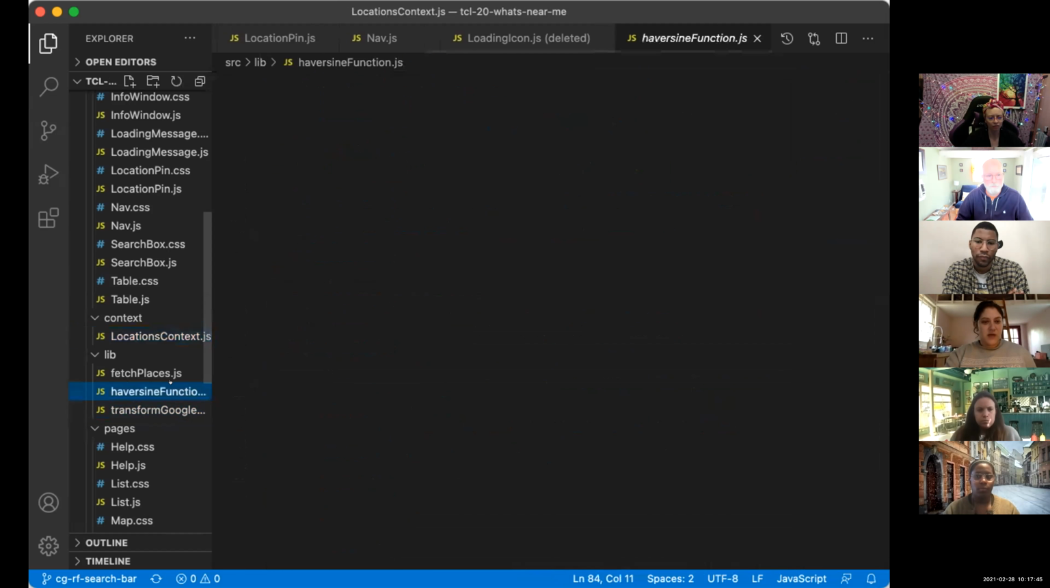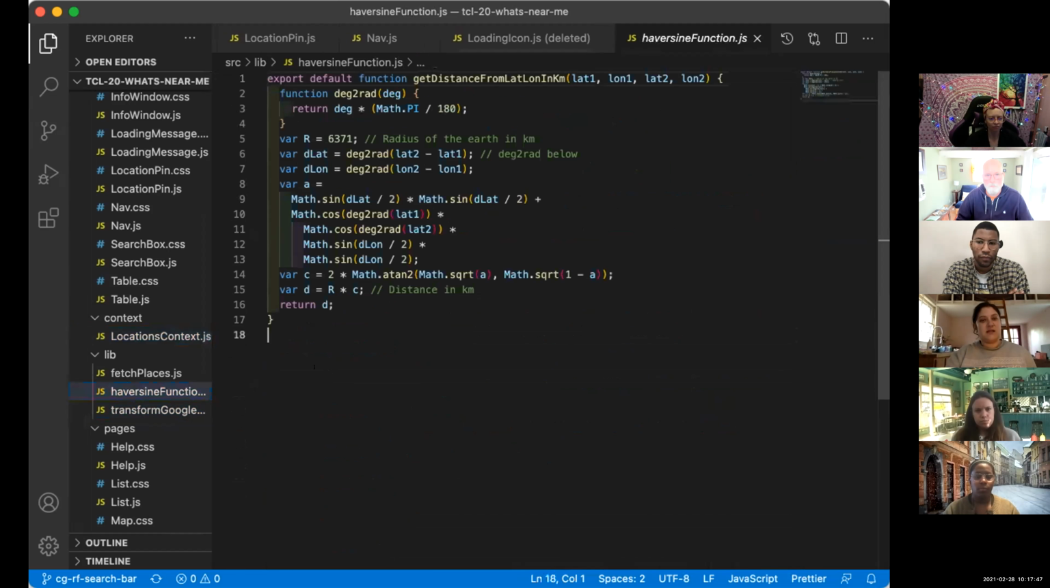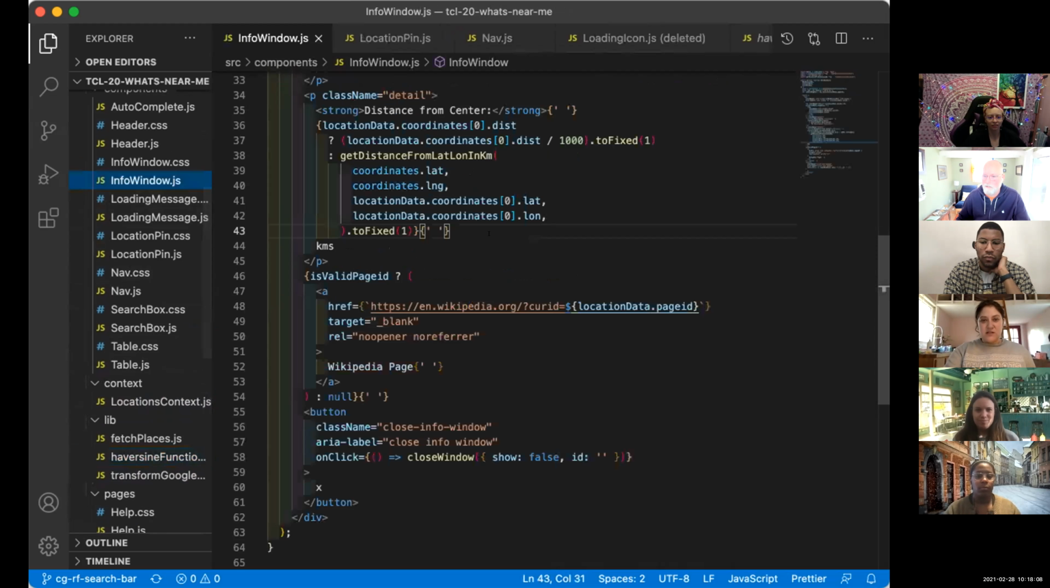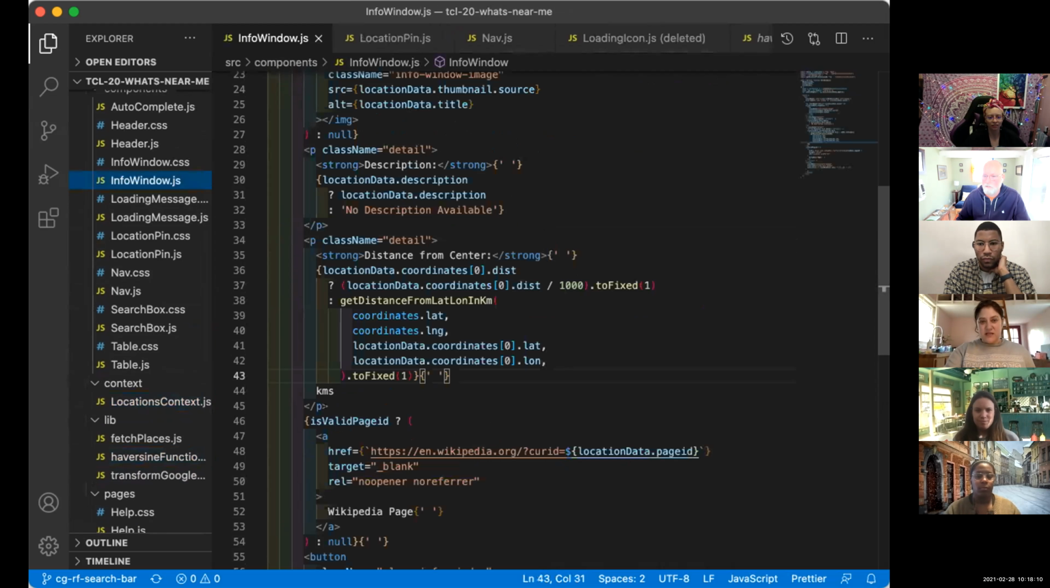Then we added the Haversine function again, because Wikipedia gives you the distance from center, but the Google map results don't. So you have to take in the initial latitude, the initial longitude, and then the current lat and long. We just had to change the info window a little bit once we had it running. So we added the Haversine here when we're doing distance from center.